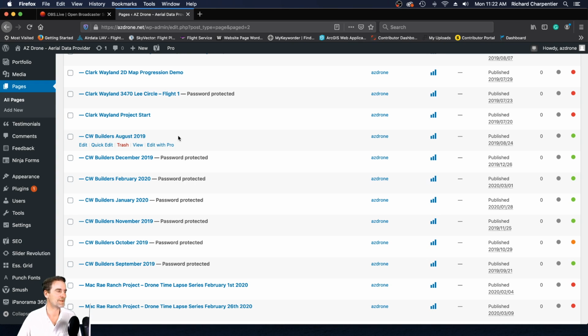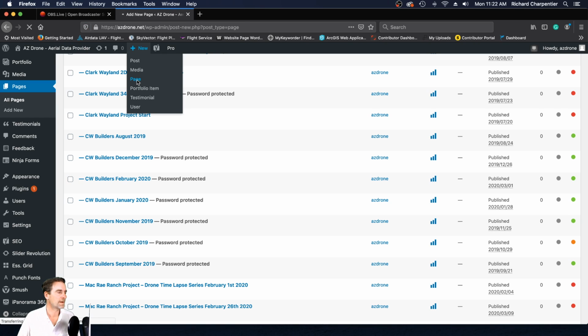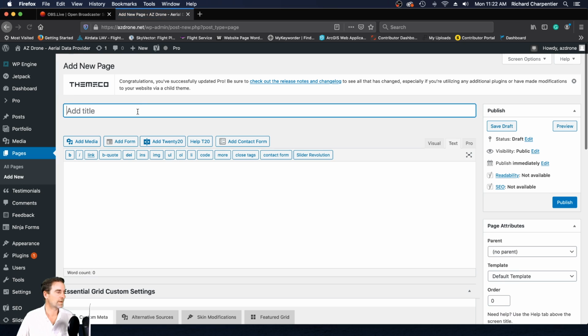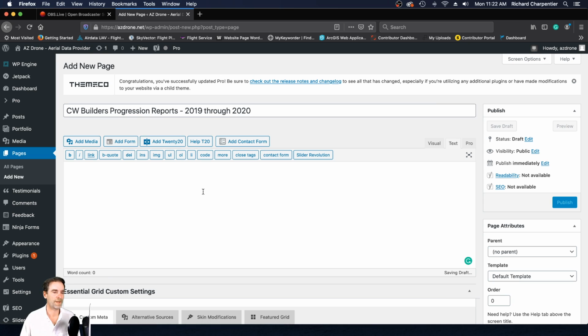So what I want to do is create a new page that's going to hold all these. I'm just going up to New, and I'm going to go to Page, and we're going to call this page CW Builders Reports 2019 2020. All right, so I'm just setting up an initial page name.